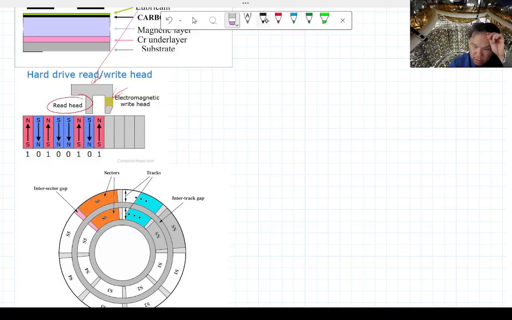it'll make it north. If the magnetic field is going down, then it'll make this south pointing, and then it'll just go through that, and then you can read and write to your hard disk like that.